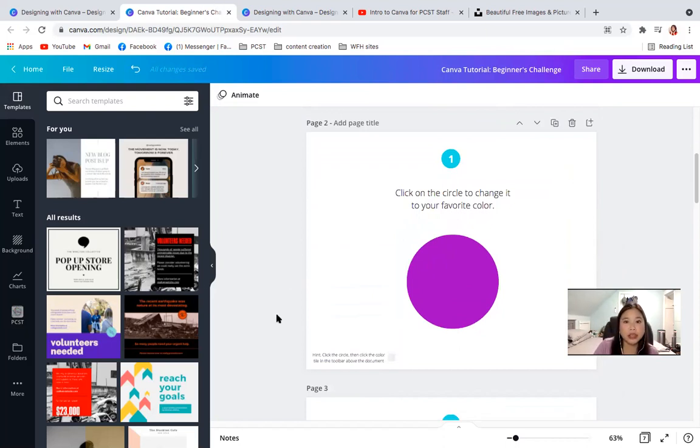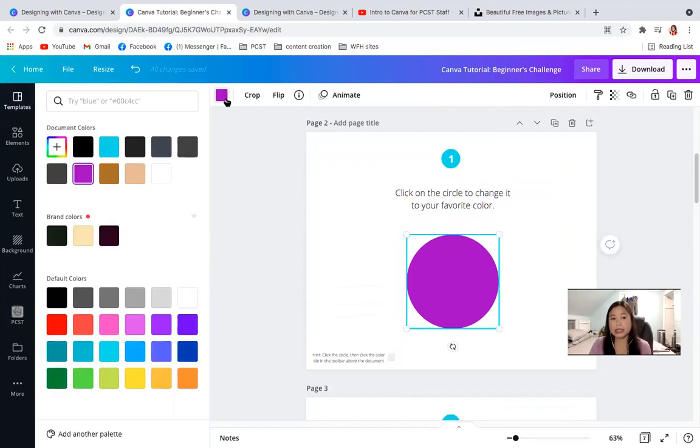So for the color, I forgot to tell you kanina. In the PCST team, I already made brand colors so that you don't have to memorize the code. I don't know if this will only work kung may Canva for Edu account kayo, but nandito na yung brand colors natin for whenever you guys make something.